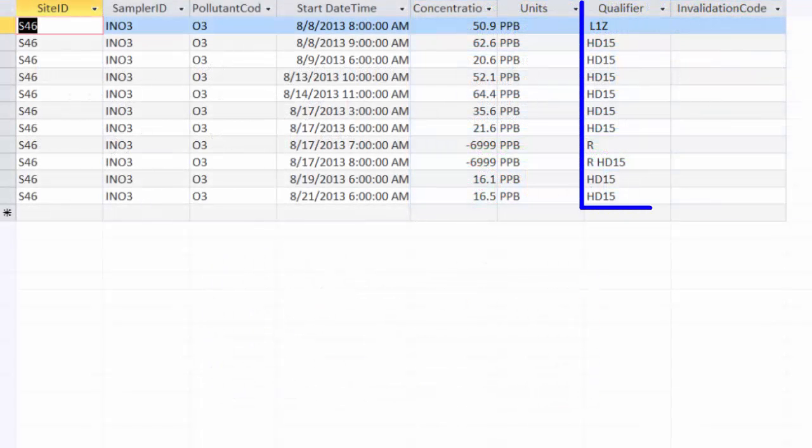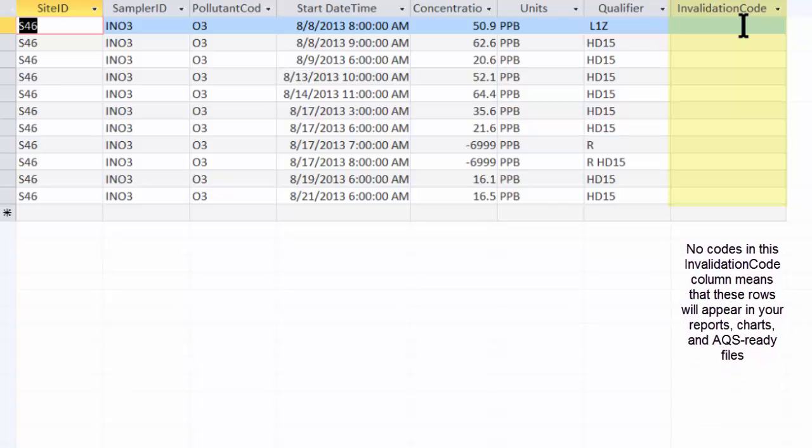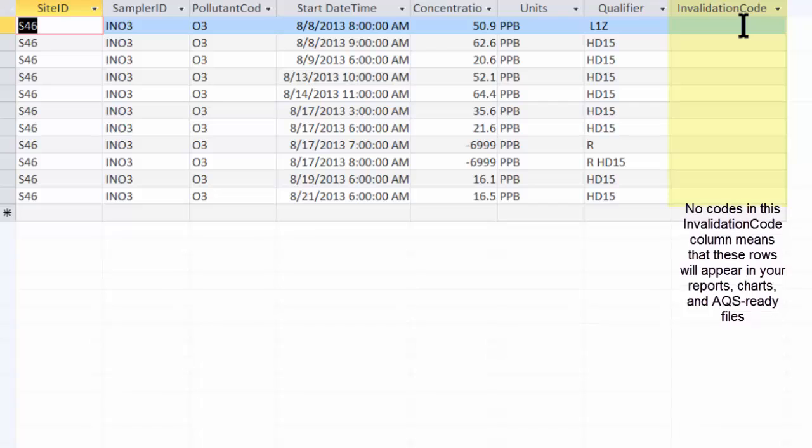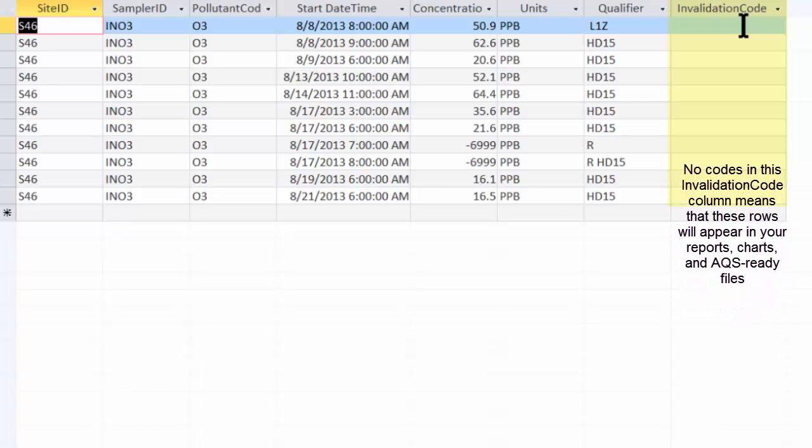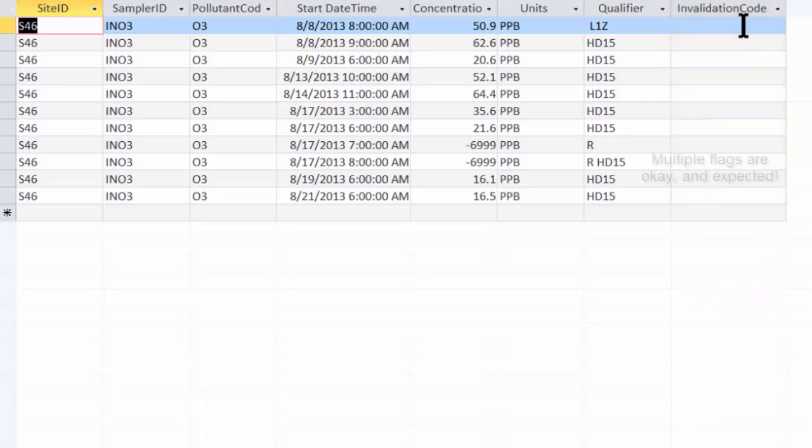You can see the flags in the qualifier field right here, and you can see this invalidation code column is blank for each of these records, indicating they have not been invalidated, and therefore will still show up in summary stats, charts, and AQS files. And note that there are sometimes multiple flags in the same row because invalid data is usually discovered by multiple checks. So sometimes you're going to see multiple flags, and that's totally okay.